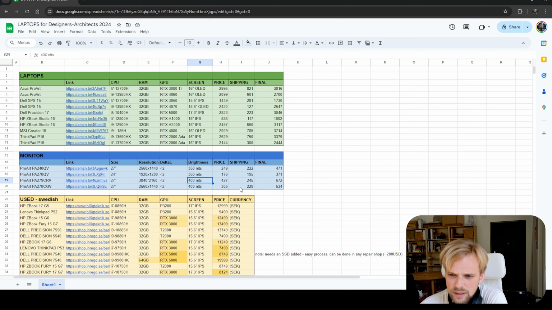I don't really see any, I mean, this one is 245, which is not that bad. Oh, sorry, that's the shipping. I'm being stupid. 305. It's getting a little bit expensive. So I would suggest, if you're on a tight budget, just getting the cheapest one. It's going to make a huge difference in the quality of your work.